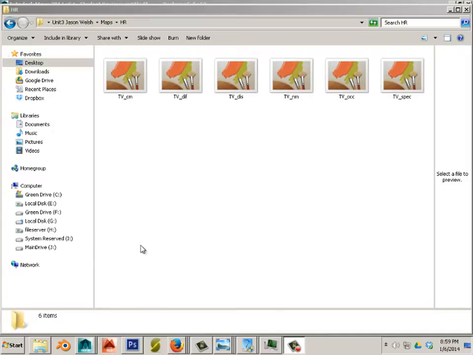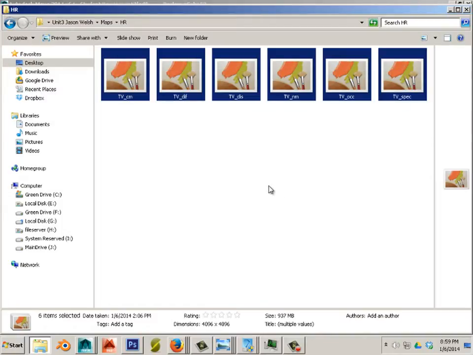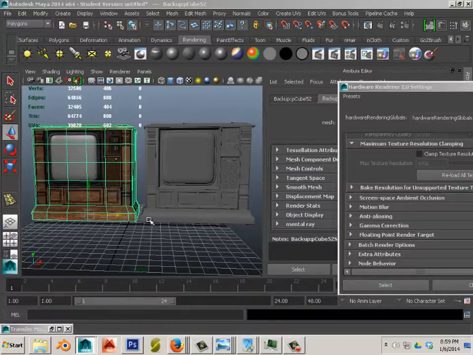Alright, now we're going to have to clean up the scene a little bit because we have these maps that are like 56 megs each. And with layers and everything else, only these 6 maps are 900 megs. So we don't need that much information.